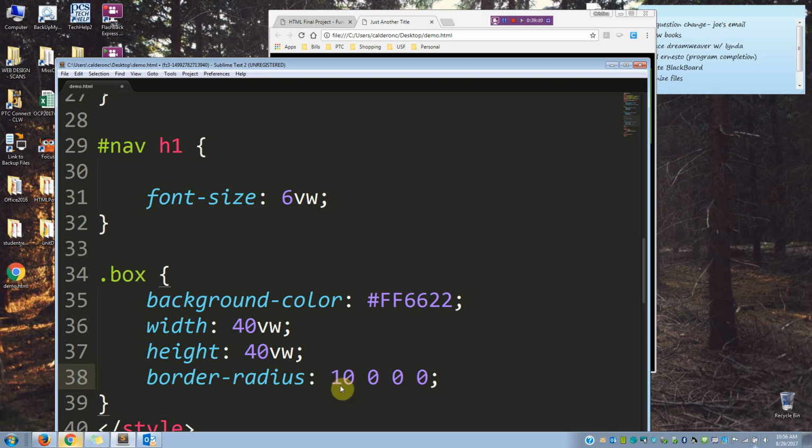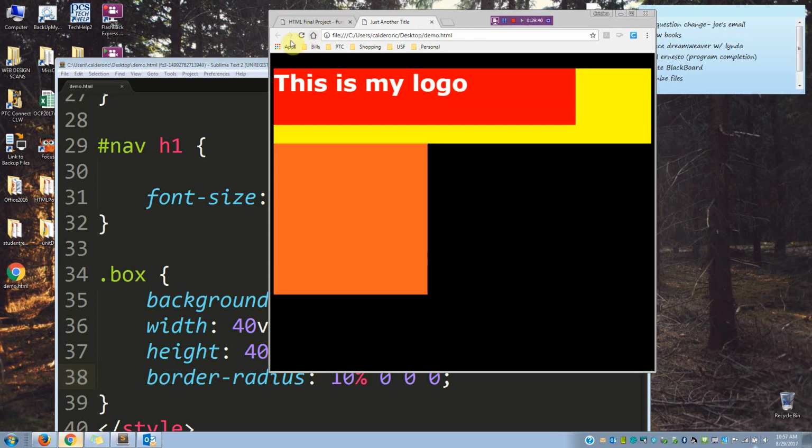If I put 10% here, and why am I using percent? Because it's going to be also responsive. So if I use 10%, what I'm saying is that for the upper left, I'm using 10% and 10%. Let's see what that looks like. If I didn't make a mistake, there it is. See, guys? On the top left, you made the corner rounded.